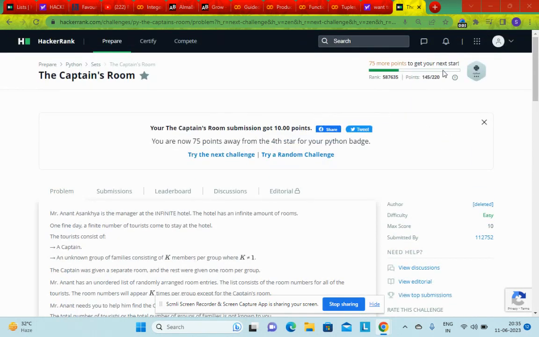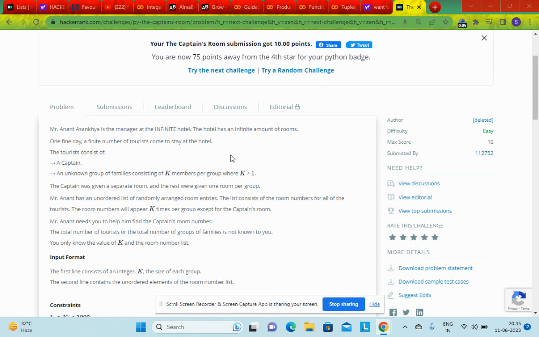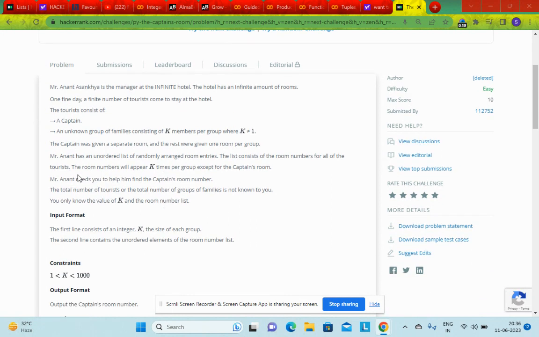Hello friends, today I am going to share with you the solution of this particular problem, which is related to set theory. However, I am not going to use any particular set theory concepts to code this problem. So very quickly, we will see the problem definition.